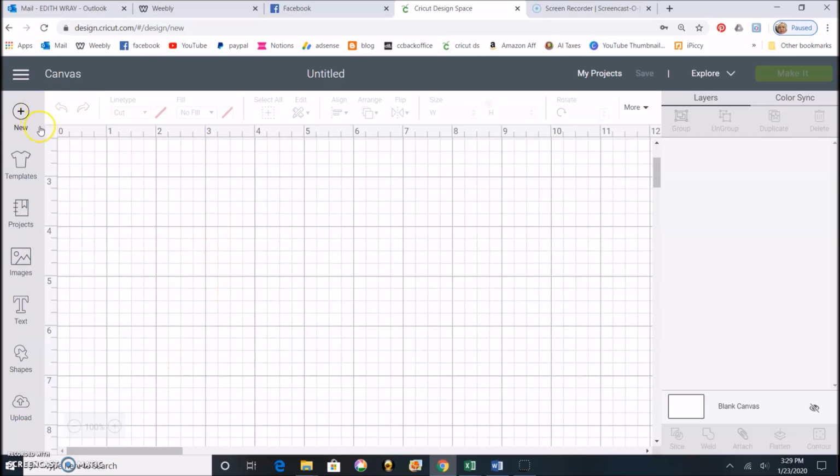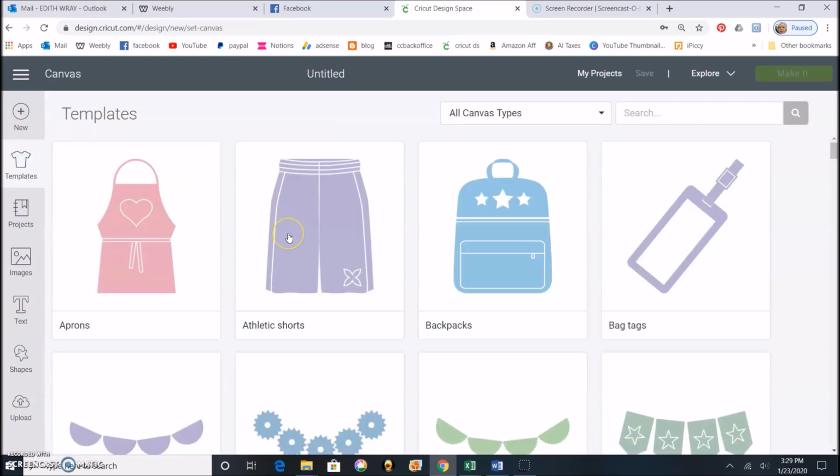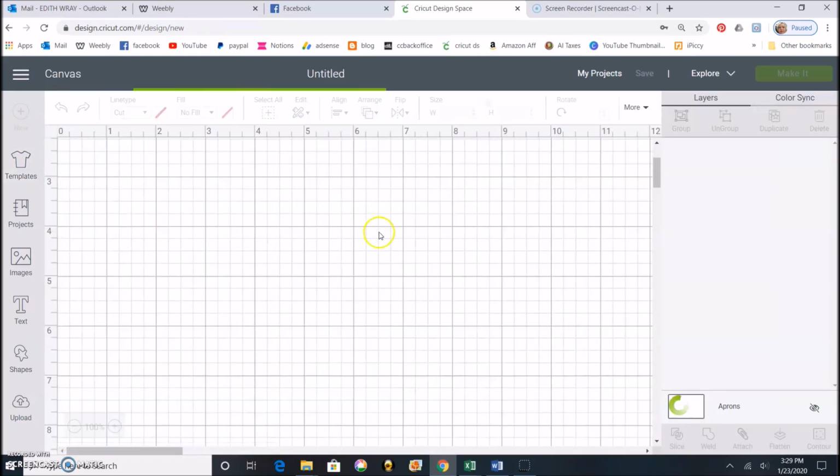Okay, then we'll go up. Let's just start on the left hand side first. If you want to do a new project, you click on that and it will bring you up a new canvas. And that's what I did here. It'll bring this up. These are templates. Now, templates do not cut. Let's just grab one and I'll show you. Let's just grab the apron.